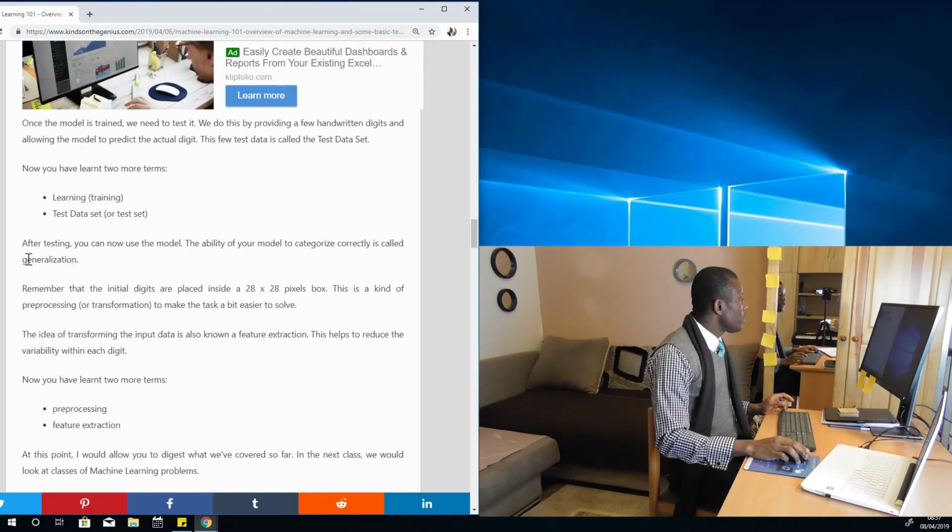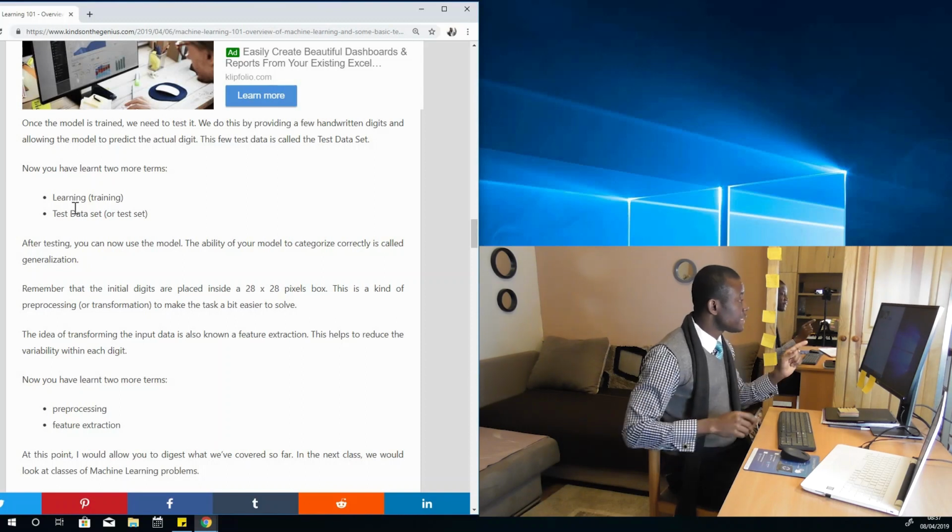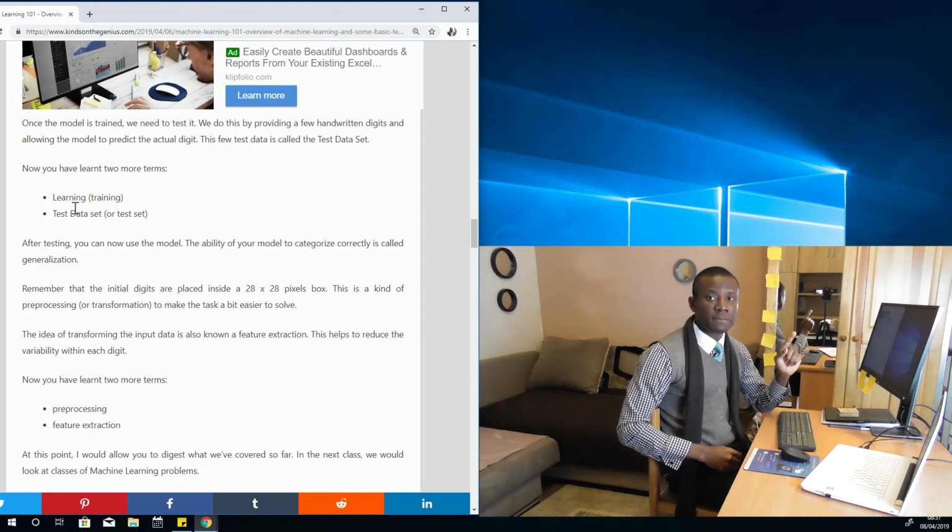All right, so now let's see what we've done so far. We've learned about the learning or the training. We have learned about the text data. Now the text data, I've not mentioned it.